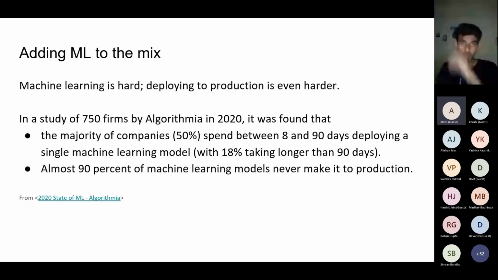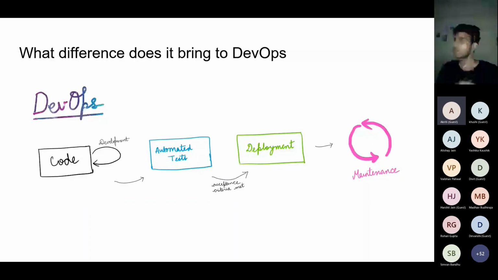Right? So to further bring out how it is different from DevOps, let us start to look at some kind of diagrams here. So yeah, is there a question? Okay, not.